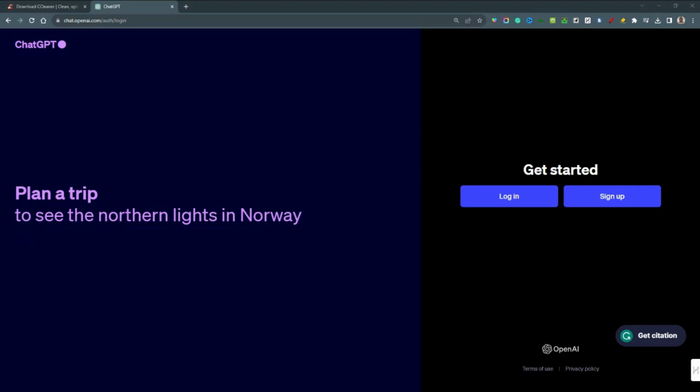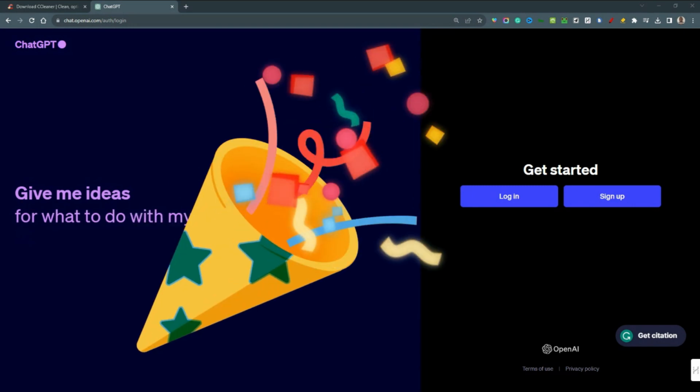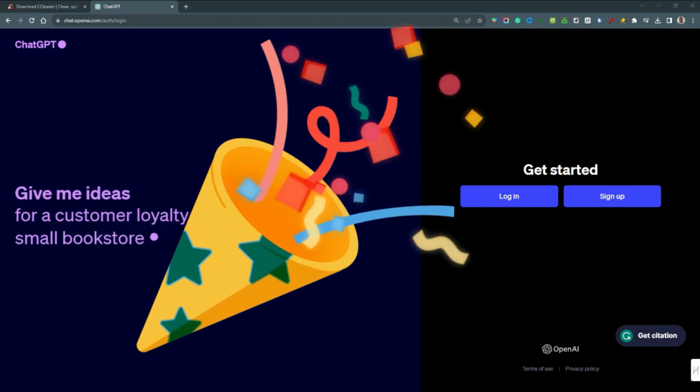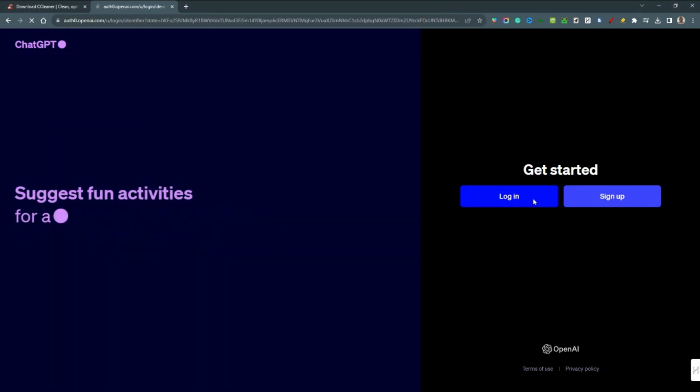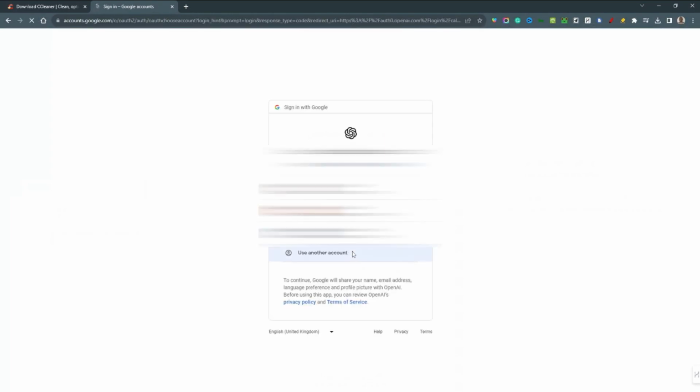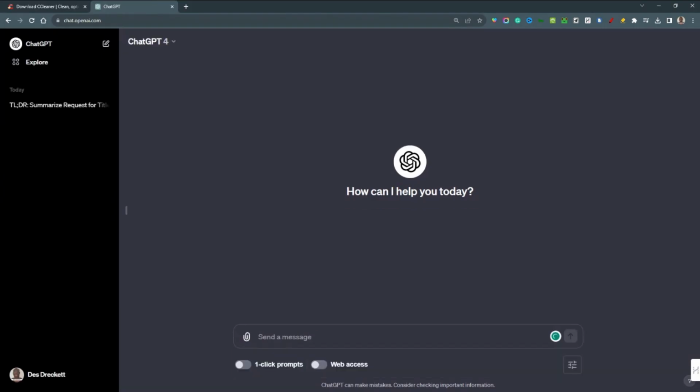And what you'll do is keep refreshing until you come to this login screen. And if you come to this login screen, you know that this is actually working. So what you need to do is click on the login button and just log in how you normally do. I normally log in with Google, and there you go, all logged in.